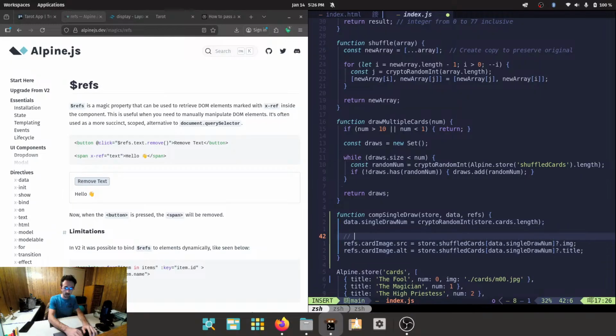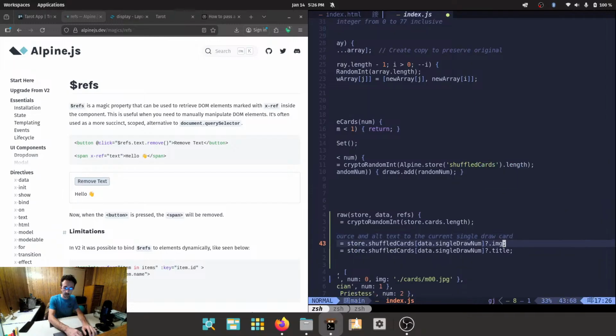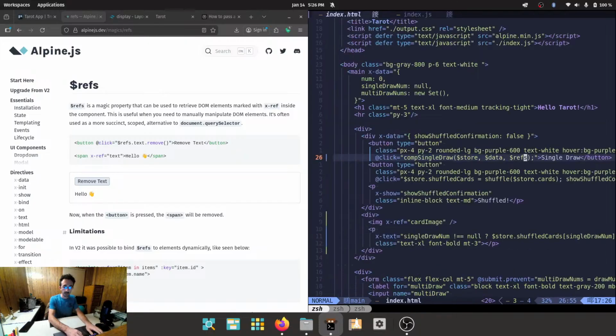So now it should have a, yeah, I'm going to mark this up. So I'll say set the image source and alt text to the current single draw card, like that. And there we go. All right, beautiful. Okay, let's see. Go back here. This should display the image, hopefully.